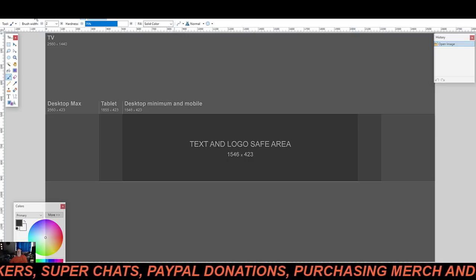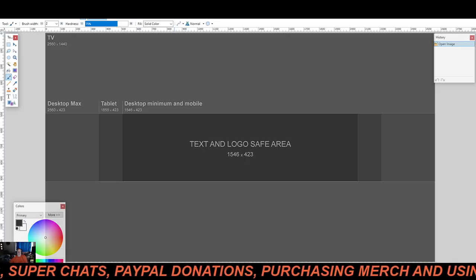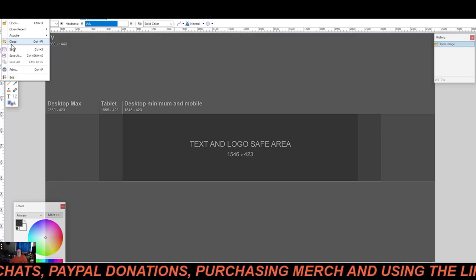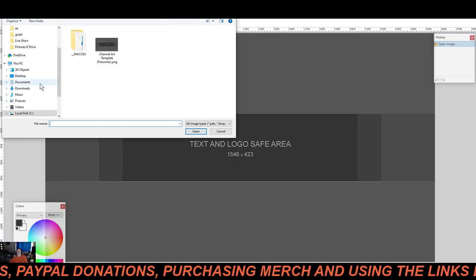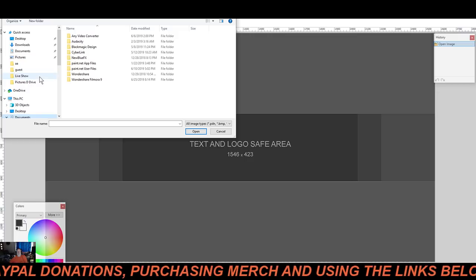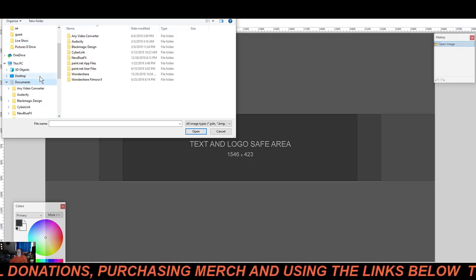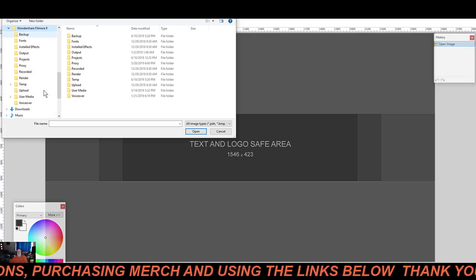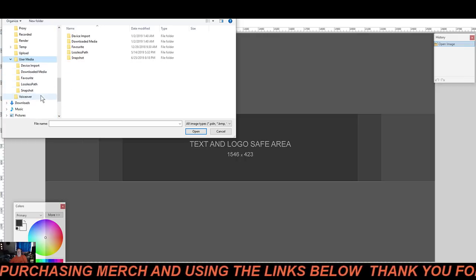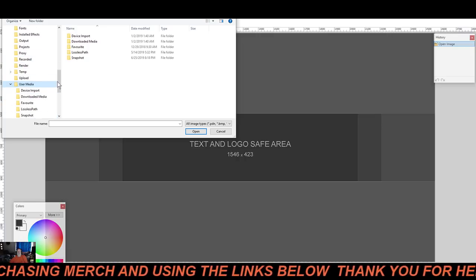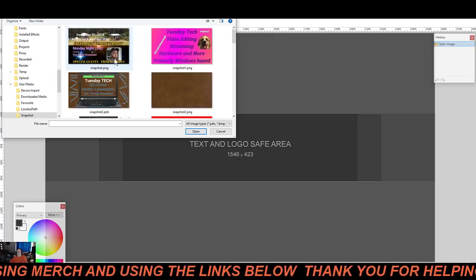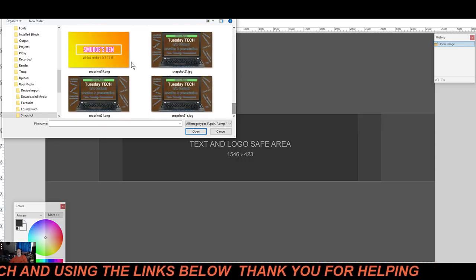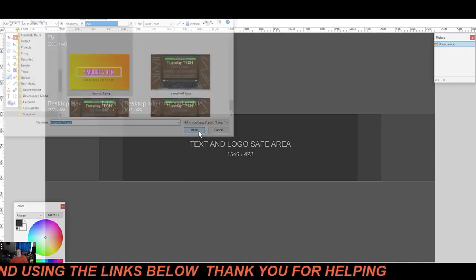I'm sorry, not YouTube. Filmora 9 saves its snapshots into Documents, Wondershare Filmora 9, User Media, and Snapshot. And we're going to open that up here.